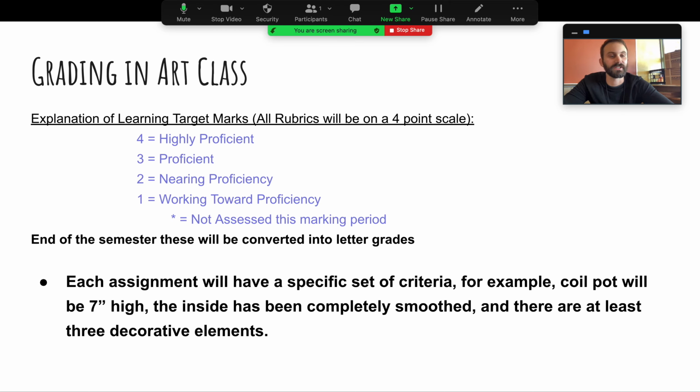For example, I like this one for a coil pot. This would be a ceramics coil pot. Examples of criteria would be it needs to be 7 inches tall, the inside needs to be completely smoothed away, and there are at least 3 decorative elements. If the students do that, they do demonstrate proficiency there.